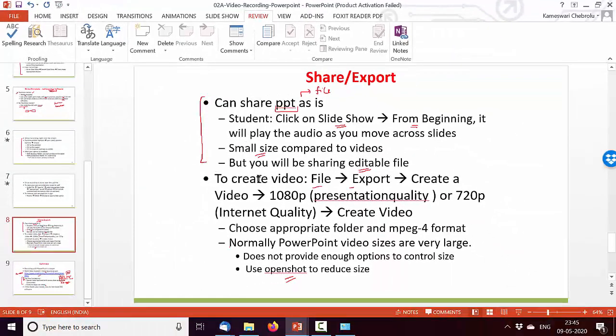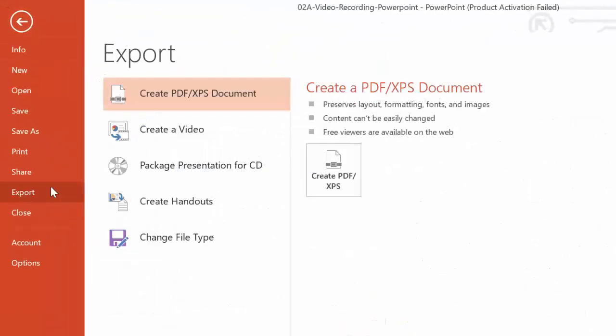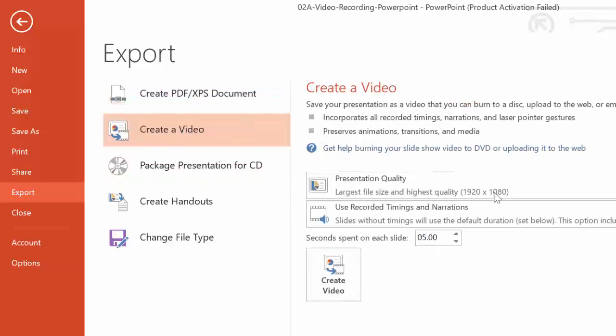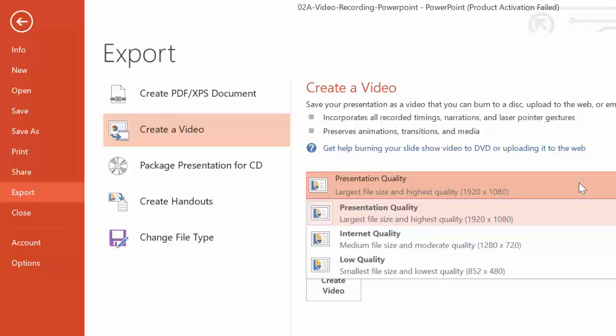We talked about this already. In order to create a video though, you have to select File, this Export, and here is the option Create a Video, and here you have certain choices to make. This decides the size of your video file. If you choose presentation quality, this produces very large files. This is something you probably don't want. You can choose internet quality, which produces medium size files. You can play around with it, but all said and done, PowerPoint does generate very big files.